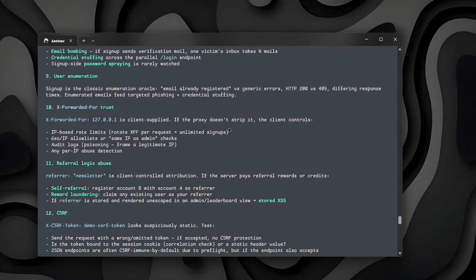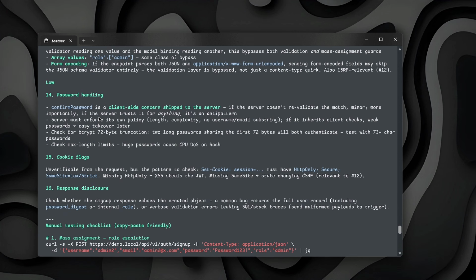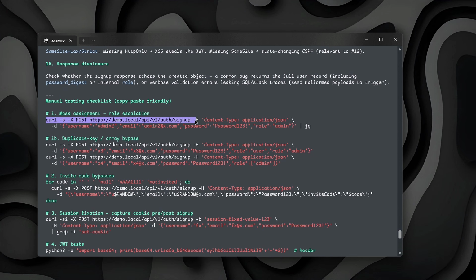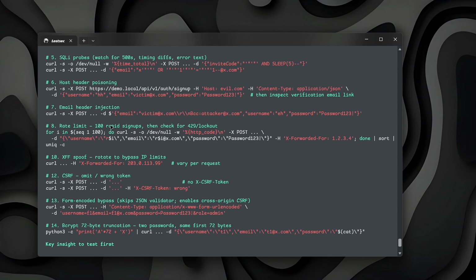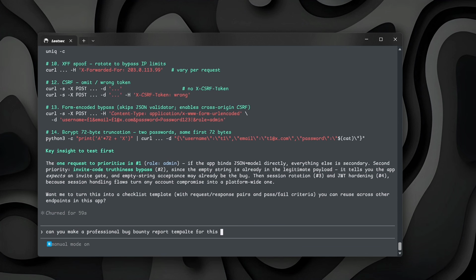But it doesn't stop there. It also recommends different testing techniques and even provides example payloads and commands that you can use during manual verification. This makes vulnerability validation much faster, especially when you're testing large applications.